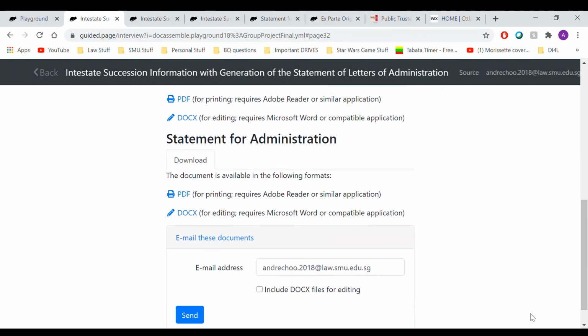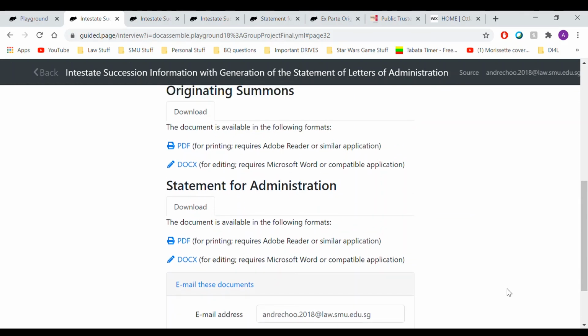Now going on to the originating summons and the statement of the letter of administration. These are legal documents generated for you. Just a quick note, if you'd like to edit these documents, you can just download them in their Word form instead of PDF form.